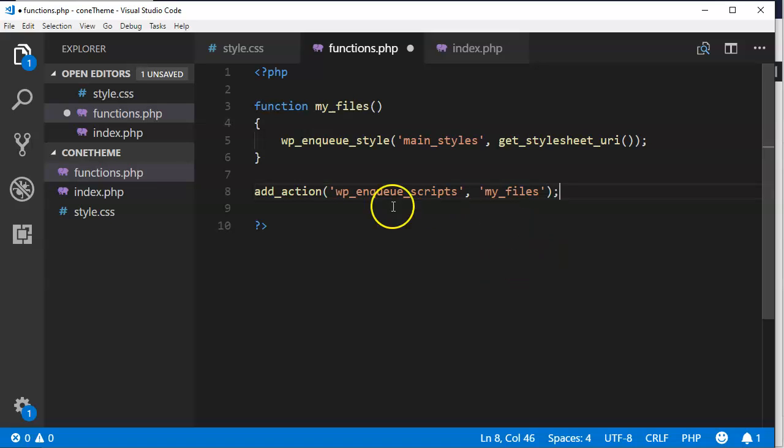Okay. So you can kind of look at it like an event listener. I don't know if you remember event listeners from other things, but that's kind of what we're doing here. We're saying, okay, I want you to add an action, and you have to tell it when you want it to run and what you want it to run. So I want this action to run when WordPress loads the scripts to my page, to my website. So basically it says, okay, when you load scripts, I want you to run the function my_files, and that's going to run this function here. So that's literally what we did.